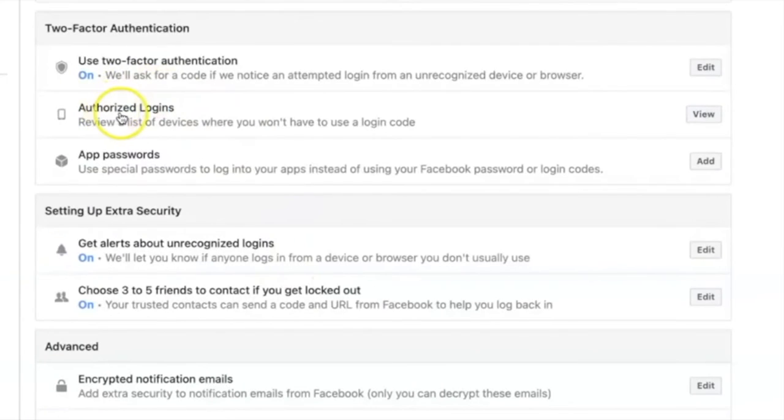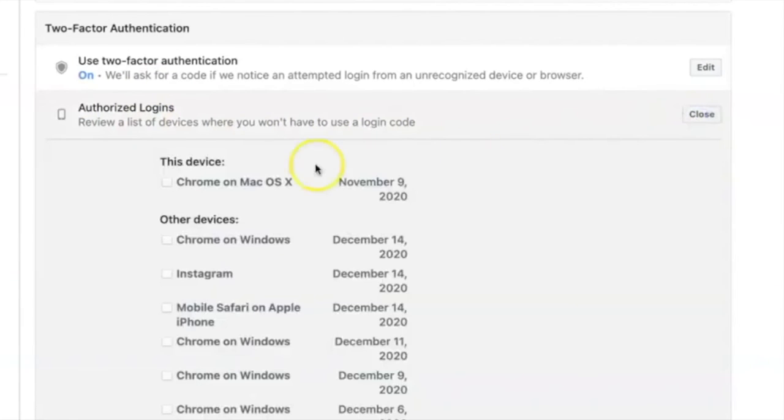This will also show you any authorized logins, a list of devices where you won't have to use a login code. So if I click on View here, this pulls all of those devices where you were logged in, and you can click on any of those that don't require this extra layer of security.